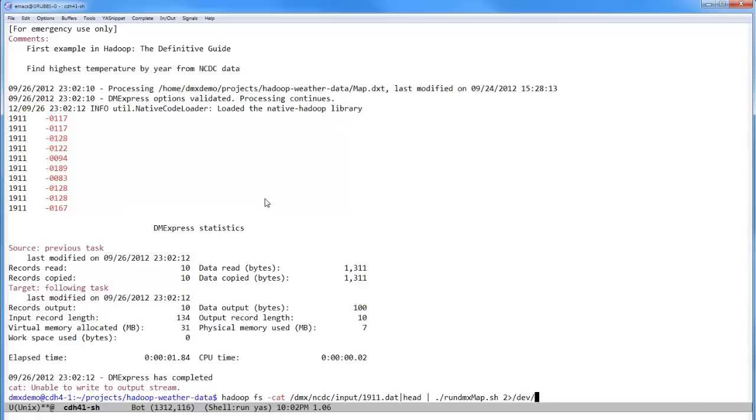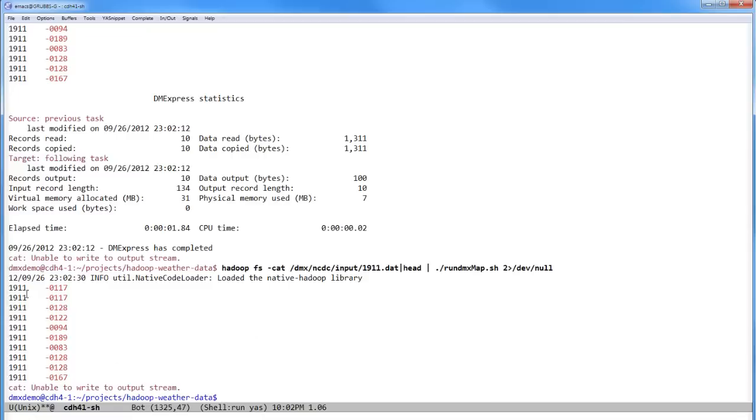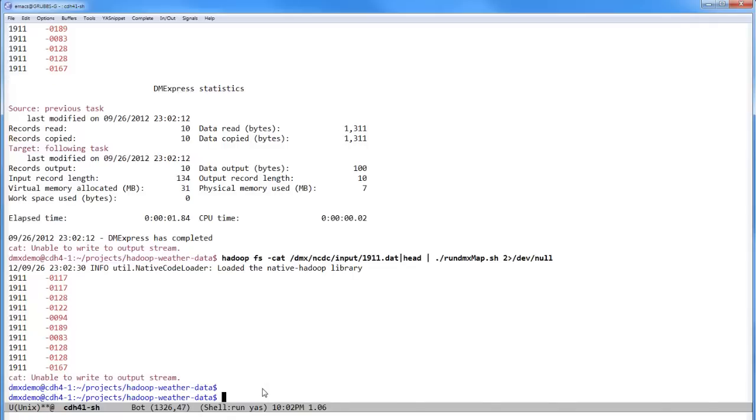So I'll redirect standard error. And sure enough, there's my data. And this is Hadoop saying unable to write to output stream. That's just because I interrupted it with the head, so the pipe got interrupted. So don't worry about that last thing.